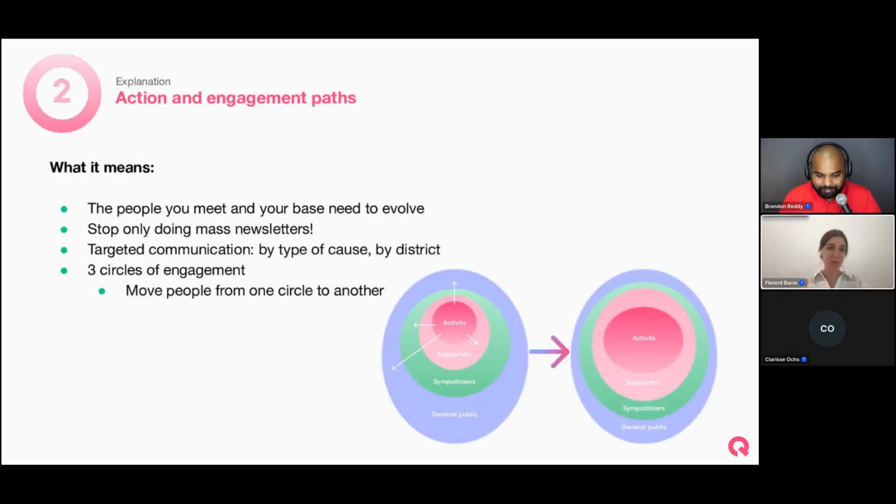So we'll jump into pillar number 2. Pillar number 2 is all about action and engagement paths. This pillar really focuses on the networks that you already have and how to engage with them to promote their next level, right? These people need to evolve within your cause, so to speak. So stop interacting with your supporters, members, activists, donors, and sympathizers together as one group. Your communication needs to be targeted, and your mass newsletters are not enough for all of these commitment levels.